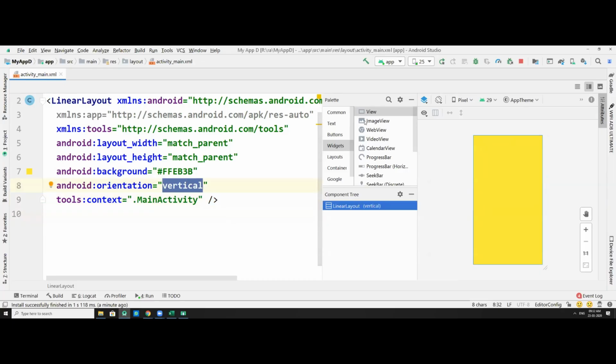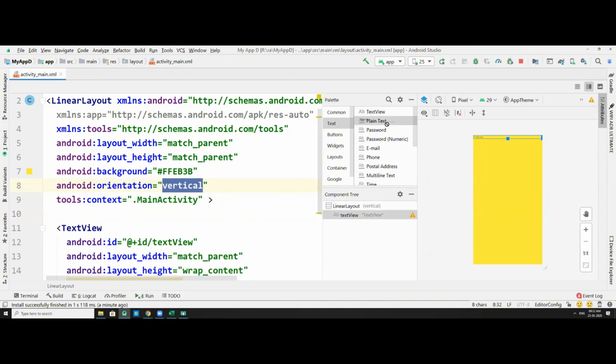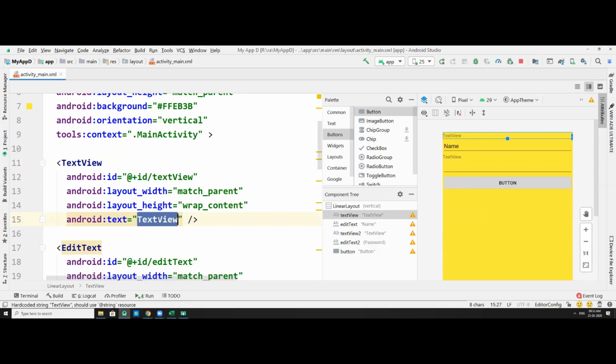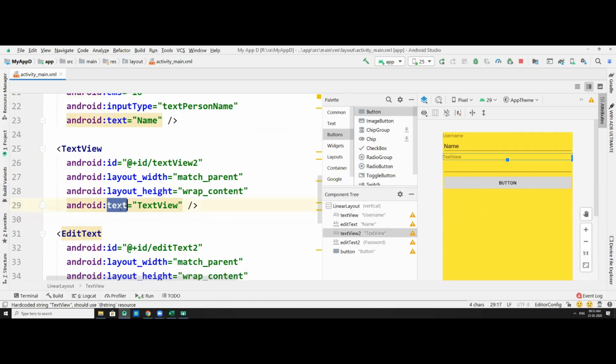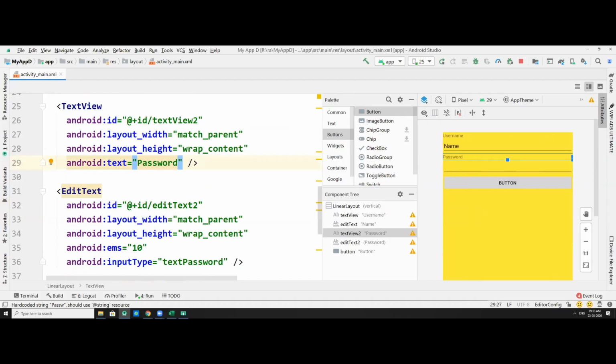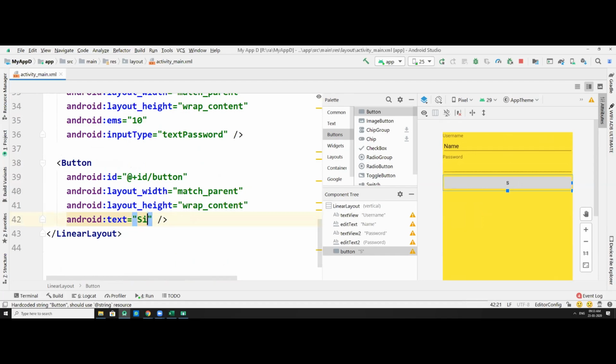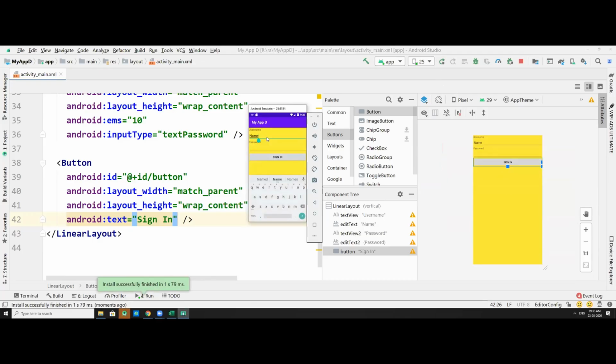Super. So now I just want one text view, a plain text view again, a password field, and one button. That's it. So here I have to change it to username, and here password, and this one to sign in. Great. So now this looks like a login screen. Here the name is already typed, and the user cannot delete it.